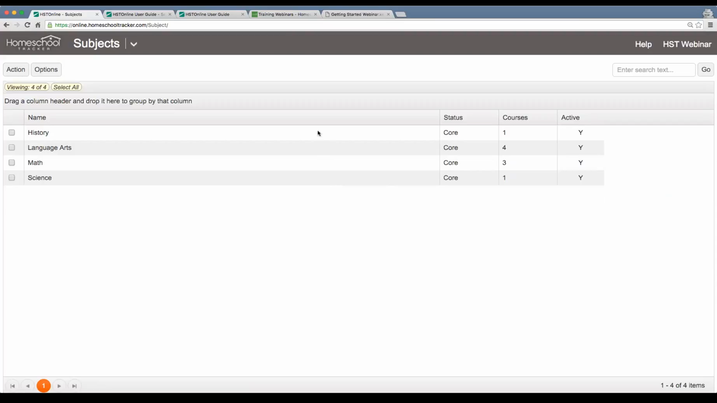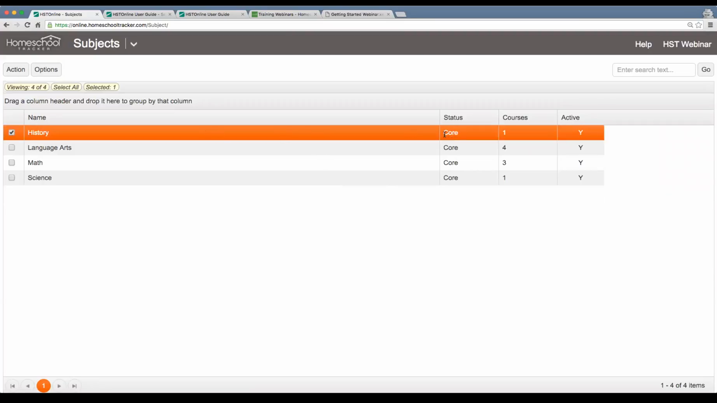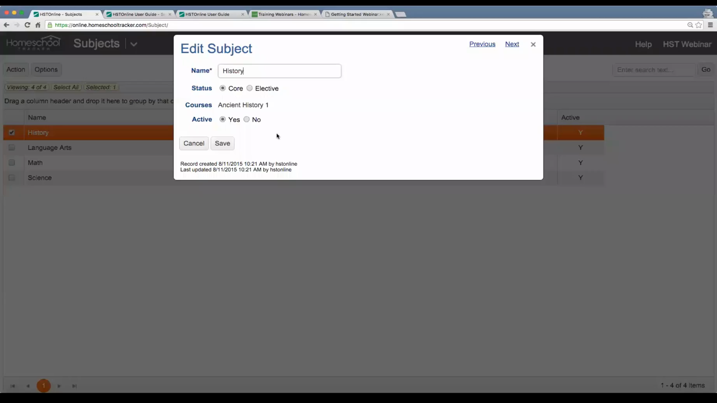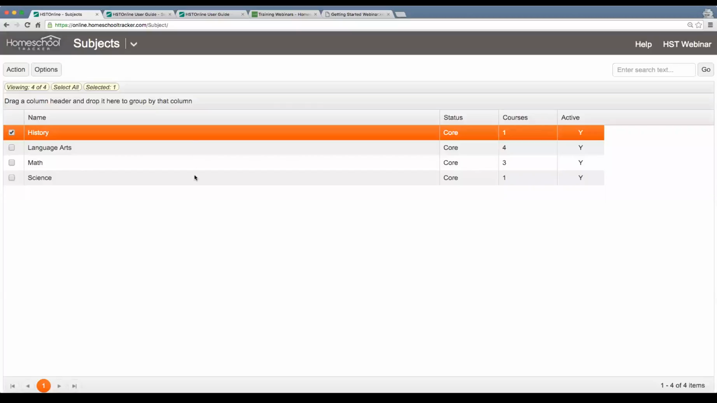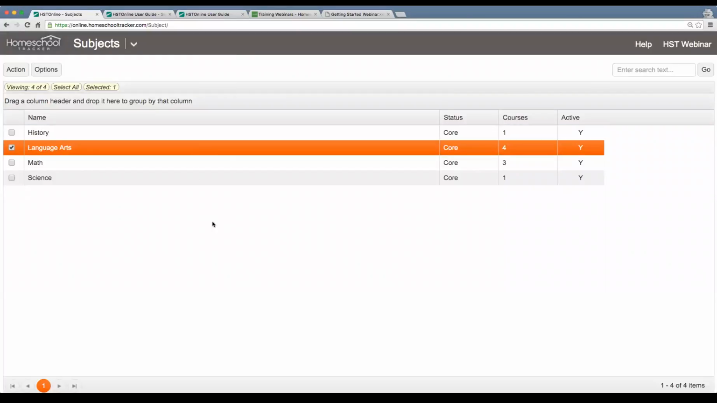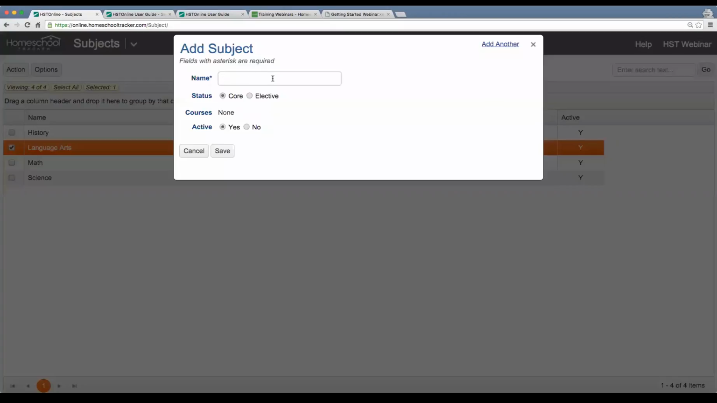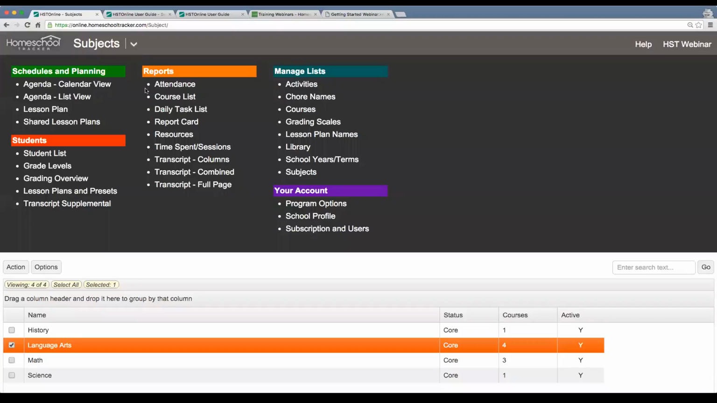So, for example, if you look at history, you'll see that it has a status of core. There's one course within it, and it's currently active. I could go ahead and double click and make any edits to that if I'd like. But really, not a lot to do here, because you're just creating this way to organize courses into these larger subjects. If I wanted to create a new subject, I could click on Action and choose Add, fill this out, and I would create a new subject. But let's jump into courses.